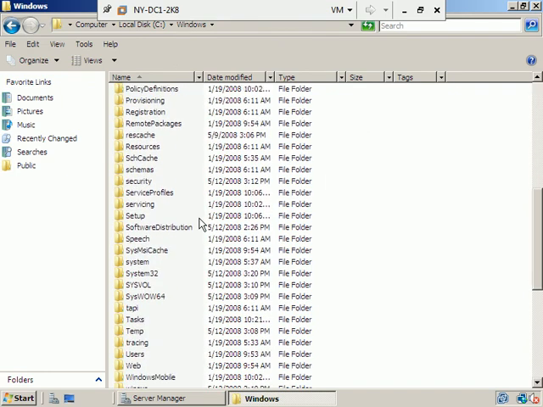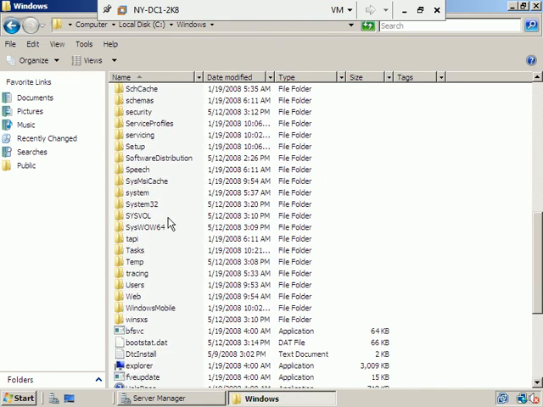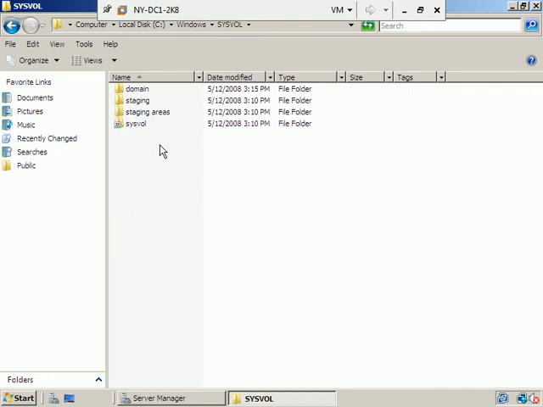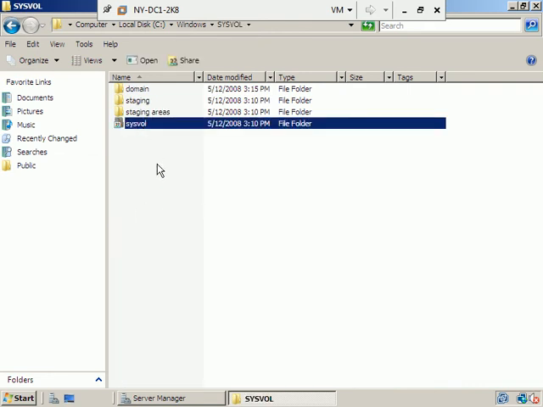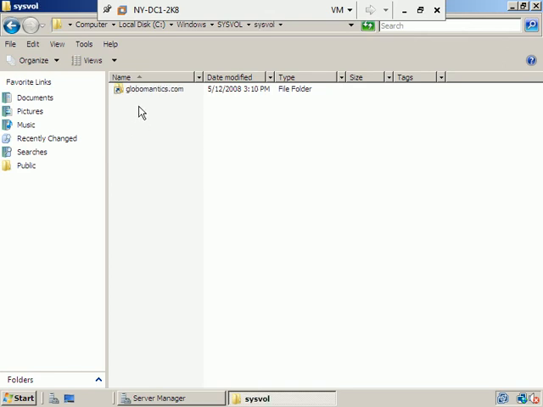We're going to scroll down and we're going to find, first of all, sysvol. Let's take a look at sysvol here real quick. Remember that I was telling you that sysvol is a shared folder that allows for replication and communication between domain controllers. Well, this guy is there. He is shared. That's fantastic. Let's just double click and see what's in him. Looks like we got a pointer to globomatics.com. And here's some policies and some scripts. That's as far as I want to take you right now.